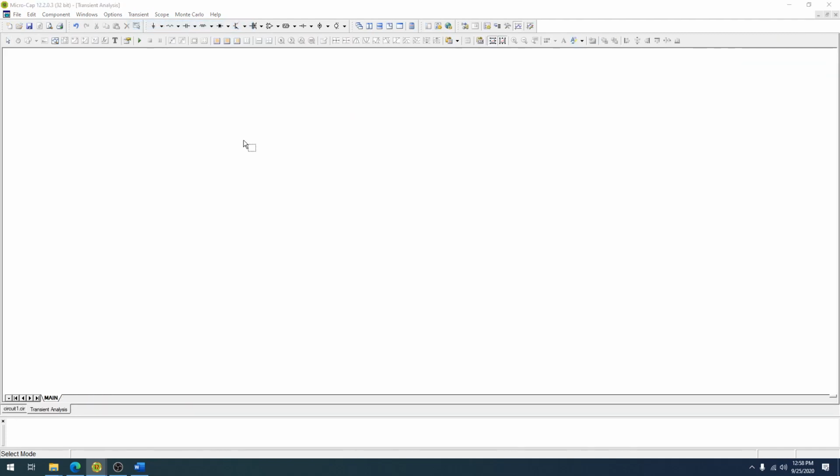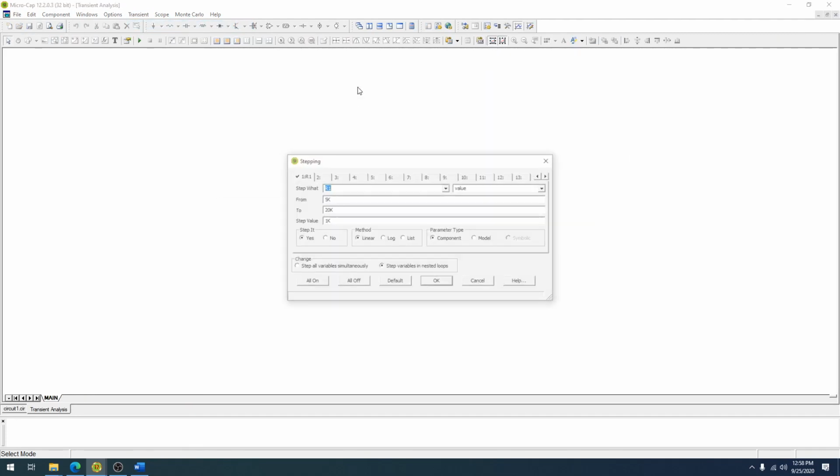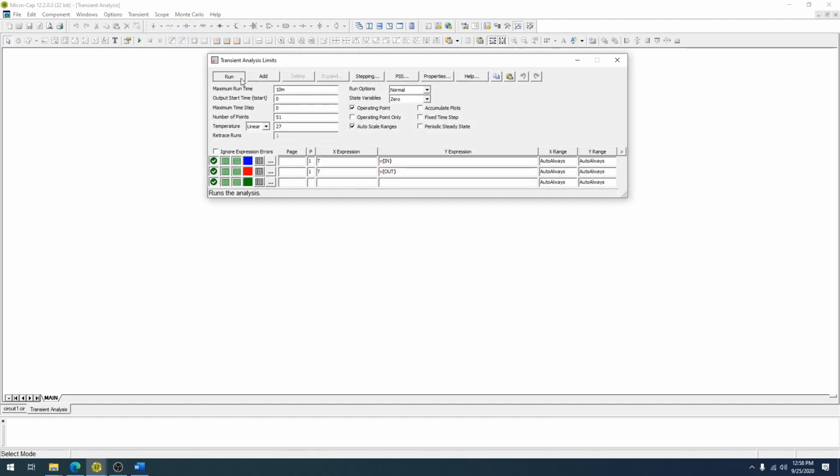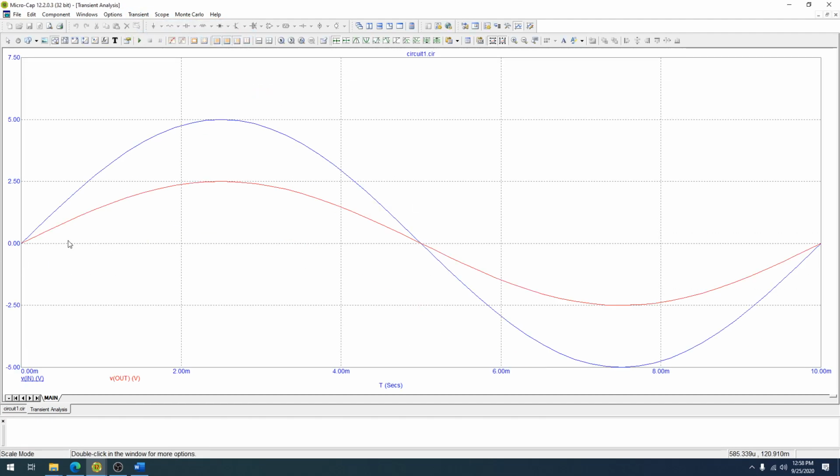We're going to go to transient, and I'm just going to turn that off so I can show you what it looks like without. Okay, right there. Similar to what we did last time. We have a voltage input, 5 volts to minus 5 volts. Its output is 2.5 volts to minus 2.5 volts.